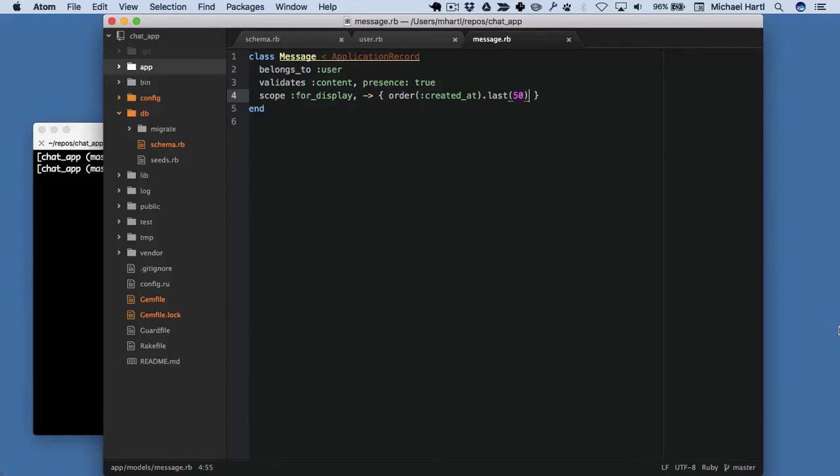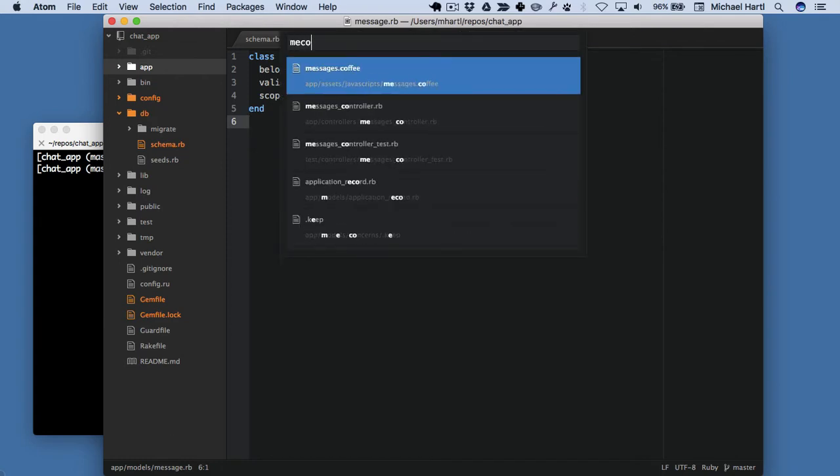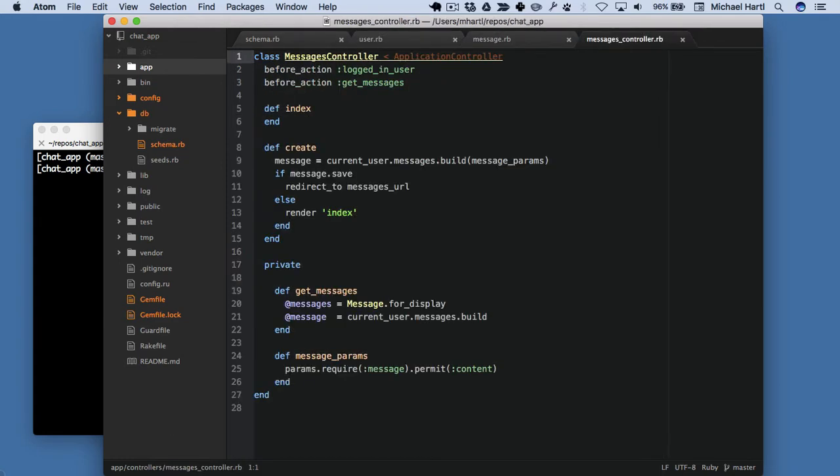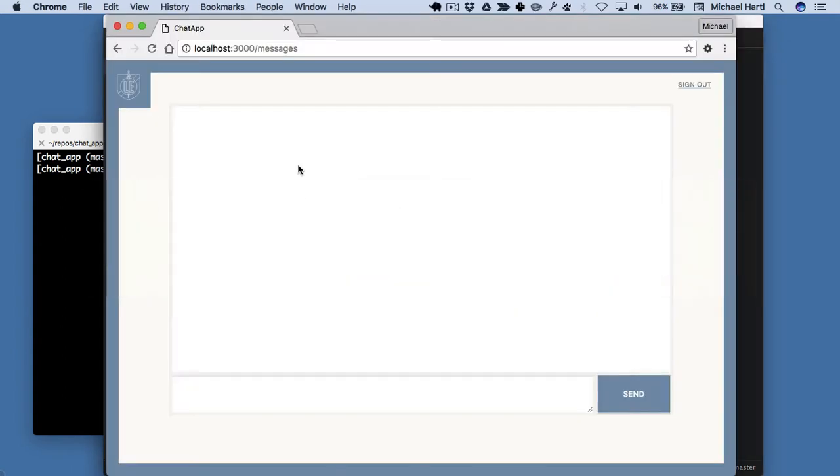Because we're using the REST architecture, we model messages as a resource. So we've got the message model here, and in the REST architecture, there's a corresponding controller. Here it is. The key line here is the line that creates a new message when you submit the form. That's this form here.